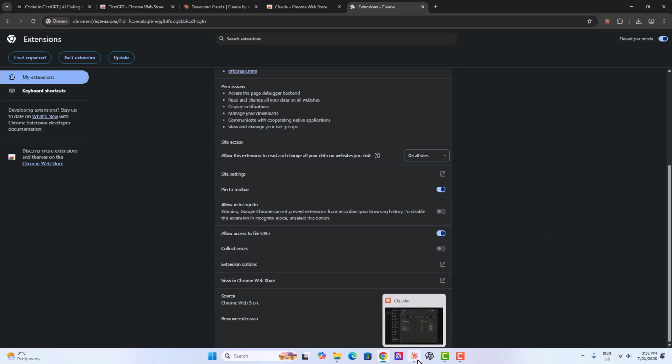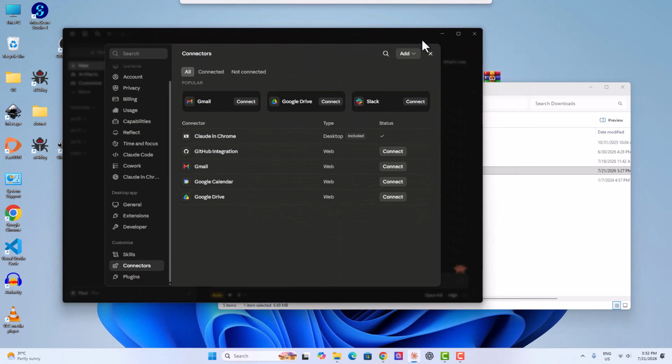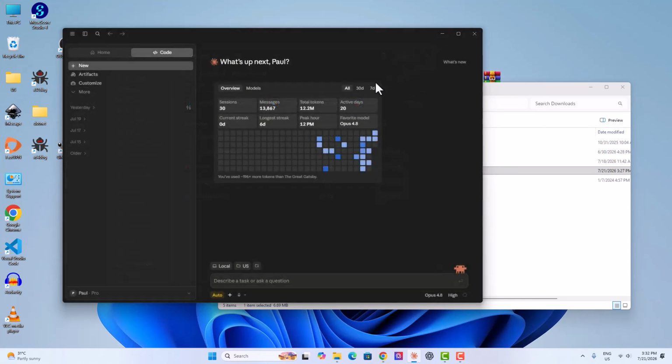And then go back to your Claude app here. And here, if this one has not been connected, click connect. And then next step we do is to test it out.